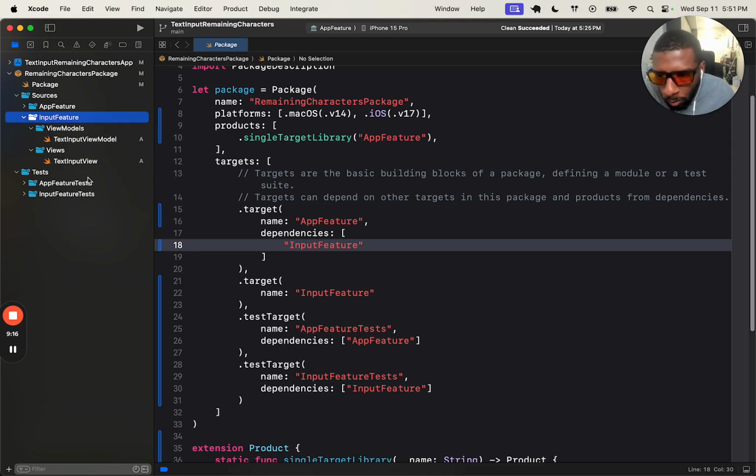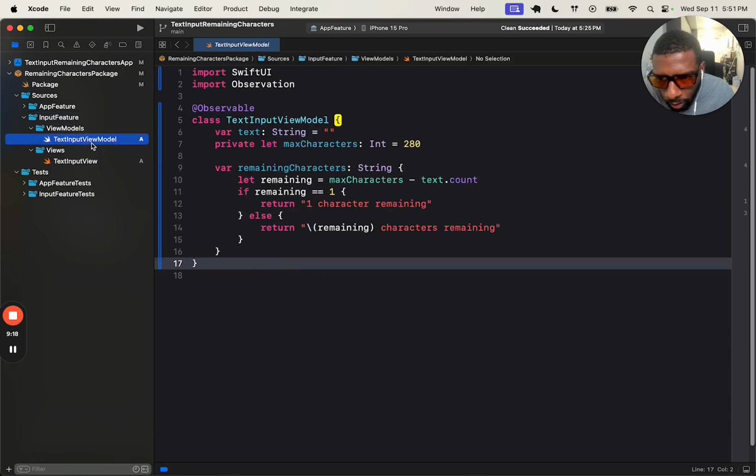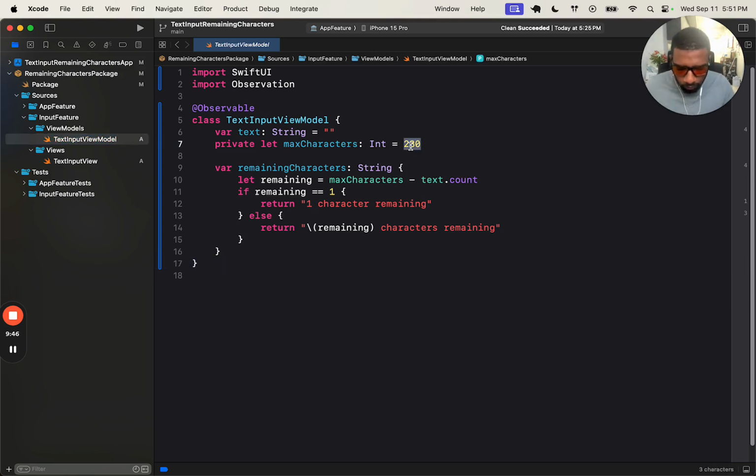Okay, so let's start with the view model. I'm using the observation framework. I could have easily used Combine, RxSwift, even just binding through Foundation, but I figured observation would be the fastest to just demo this. And yeah, it's really simple. We start with an empty text string, and we establish some type of max characters. Right now it's set to 280, but for the purposes of this demo, I'm going to make it short and keep it at 10.